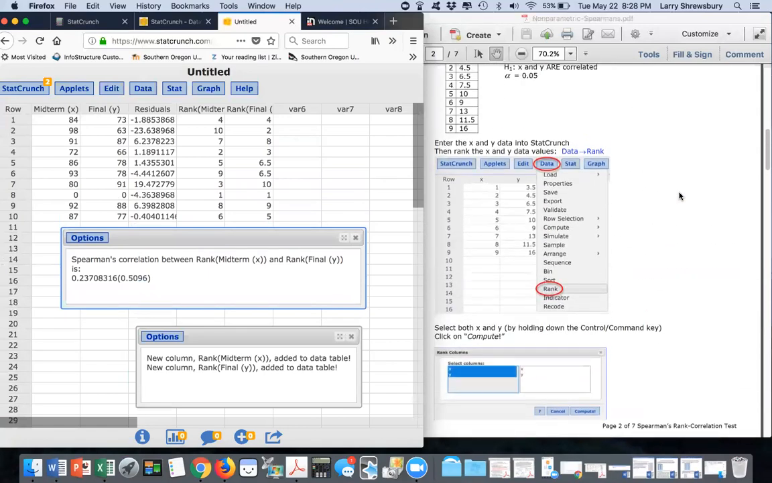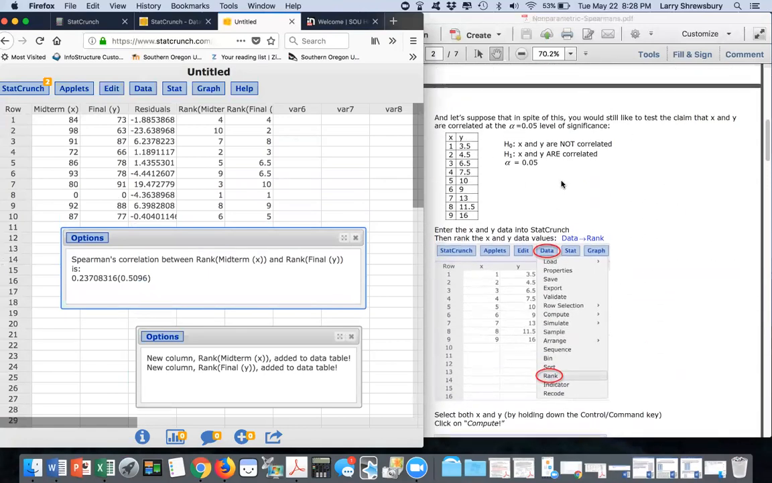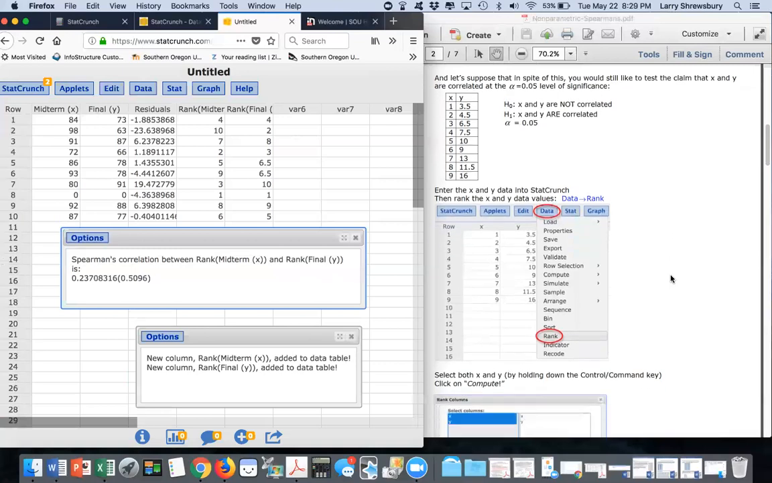And remember, here's your hypotheses. So you fail to reject the null. So there is not sufficient evidence to support the alternative that they are correlated. So it doesn't look like they're correlated. There's just not enough evidence to support saying they are correlated, right? And so there you go. That's how that one's done.